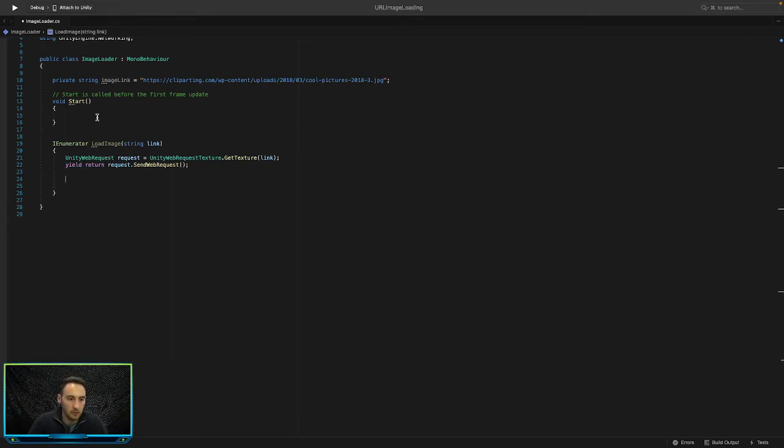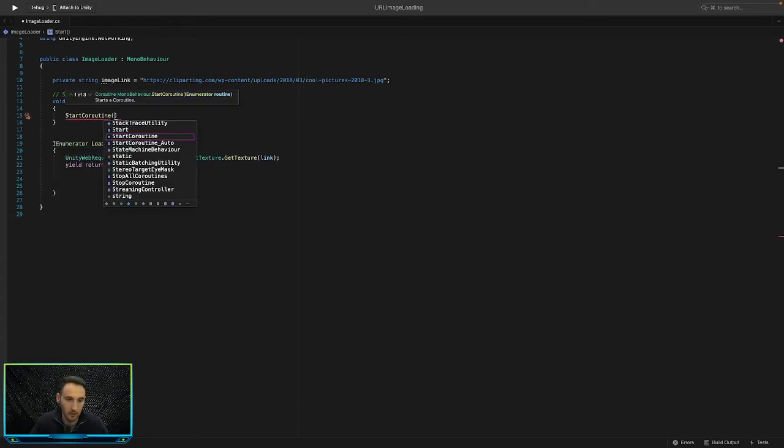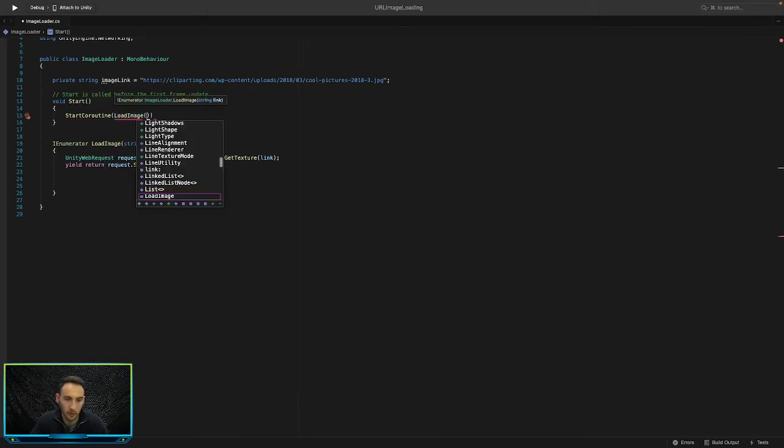So first of all let's call this and see what happens. In our start method, let's say start, let's try that again, start coroutine, and then in here we will call the load image, and then we simply want to pass in our image link as a parameter, like that. So now we've got no errors.